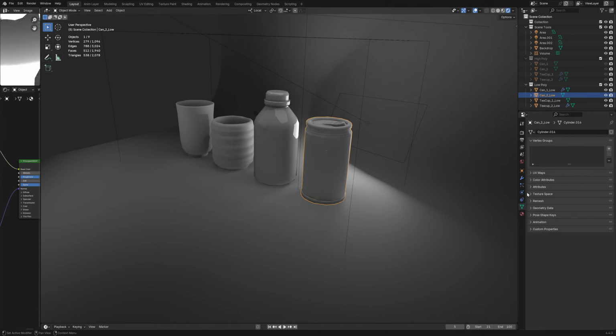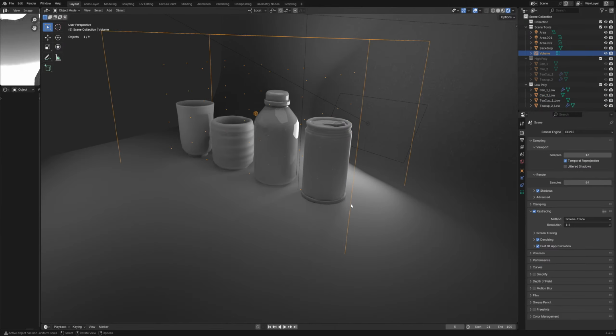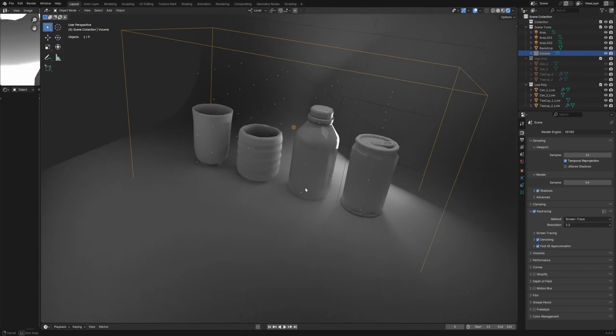And let's go to the Eevee tab and switch this to our screen space. Oh, that's interesting. I'm assuming this is not needed anymore. Actually, no, it is adding a very subtle thing, I think. So let's leave it there.